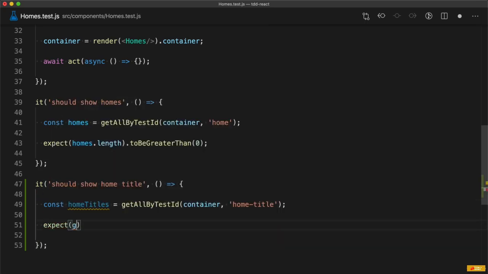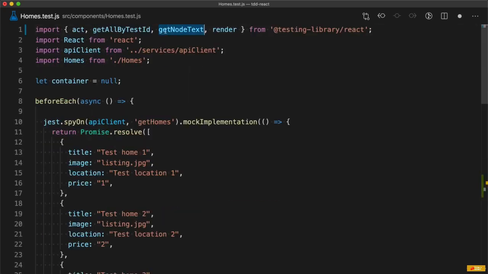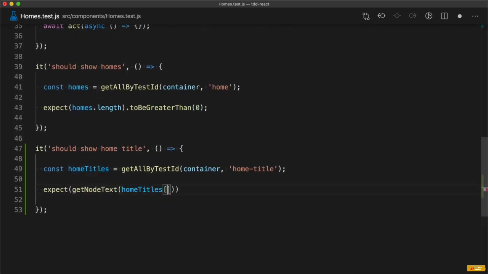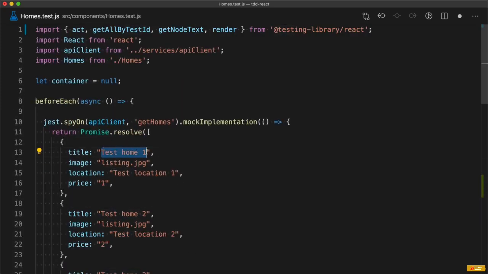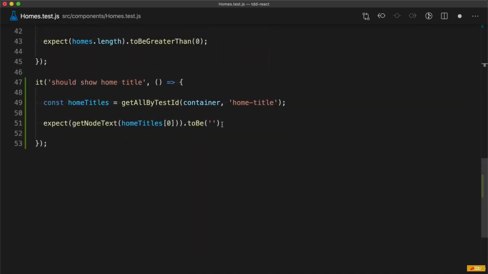And then I'll use the helper function getNodeText from the testing library to grab the text content of the first element of the home titles array. And that'll be the title of the first home, which is test home 1. Okay, now let's see what happens when we run the test.